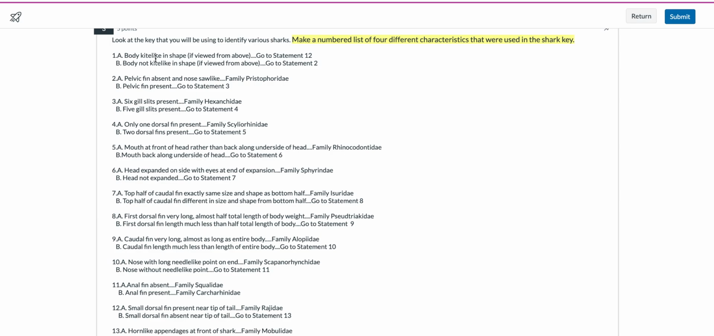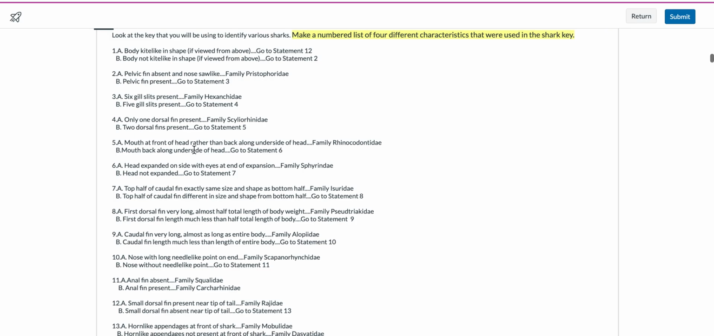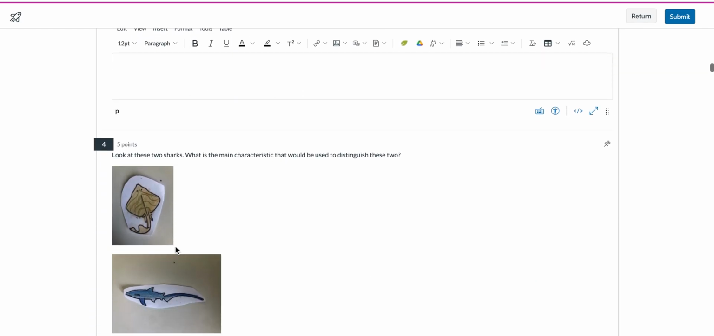Like in this first one, they're looking at body shape, right? It says body kite-like in shape or body not kite-like in shape. So they're looking at body shape. That's what I would list as my number 1. Number 2, you can pick something out of there. Number of gill slits. This should be an ordered list that you write right here.